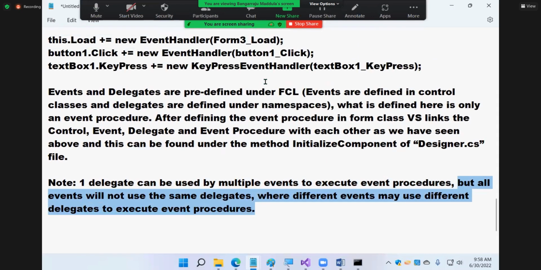For example, key press is using a different delegate. Why, sir, why different delegates? We'll learn about it. We are only giving you an idea about how the binding is done and all the things. Why different delegates are used, why not the same delegate, we will learn later.